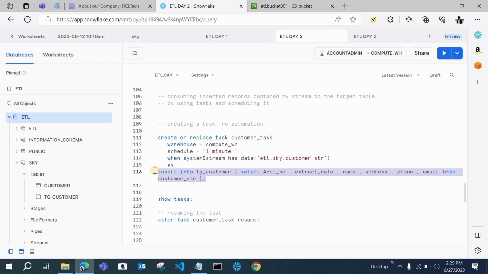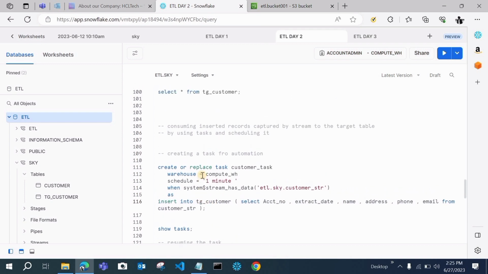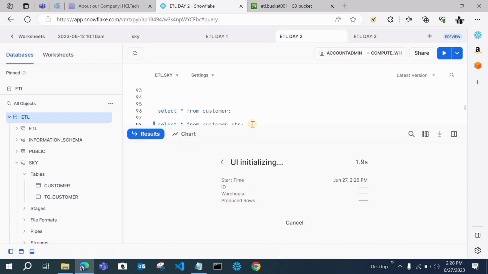This customer_stream means the stream, and it will load that data into the table, meaning this table, right? So this is a task. Okay, so first of all, before resuming the task, let me quickly verify all the things. For verifying, let's check the data in the stream.